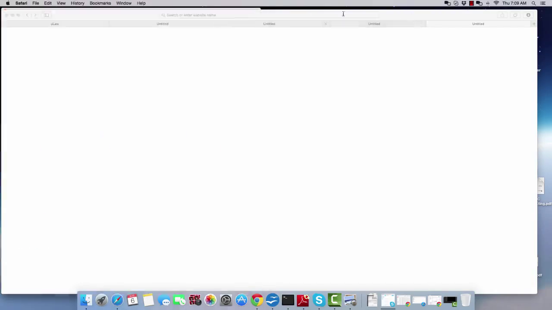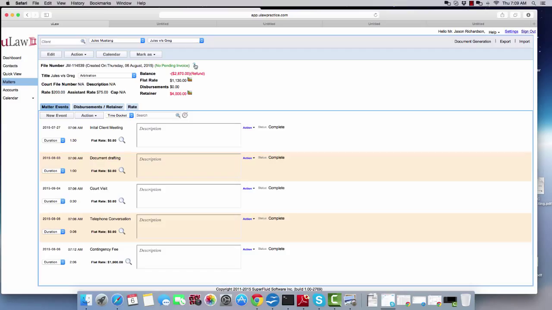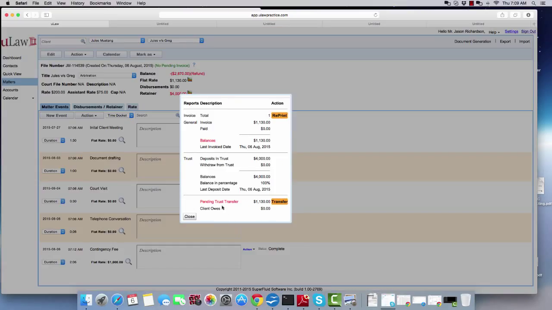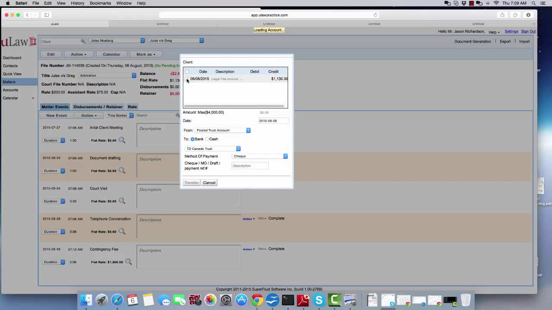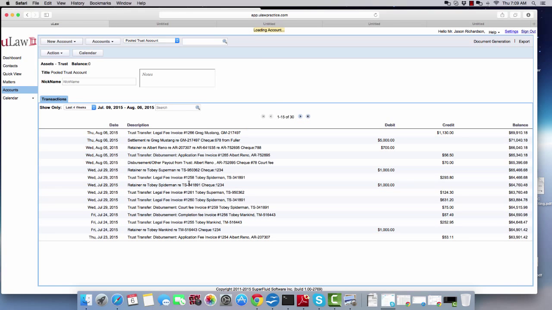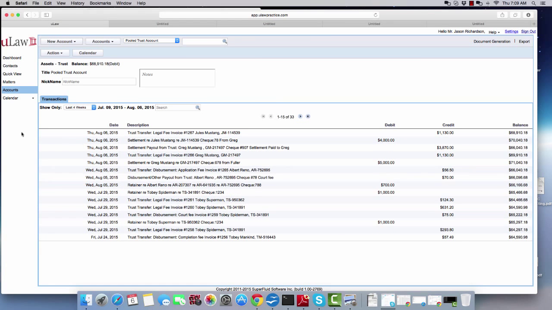So what you can do is go back to the matter and click on the question mark, and it tells you that you can transfer the contingency fee from trust to general, and you can go ahead and do that transfer. Say I want to transfer this entire amount from trust to general. Write yourself a check, 9897, and do a transfer.